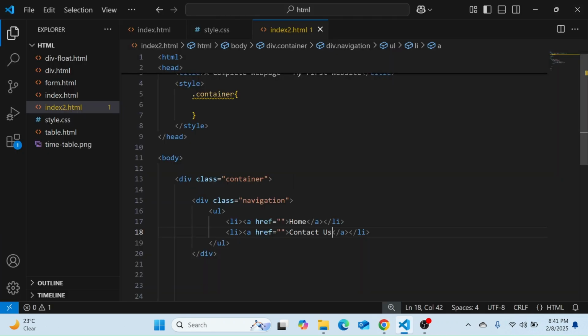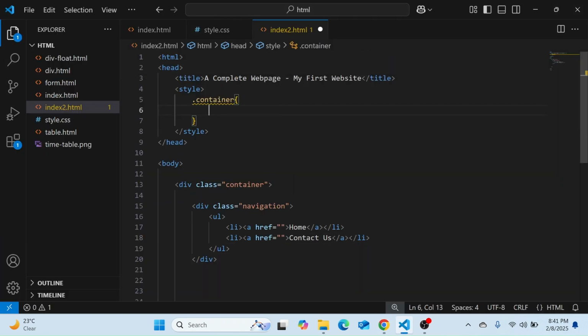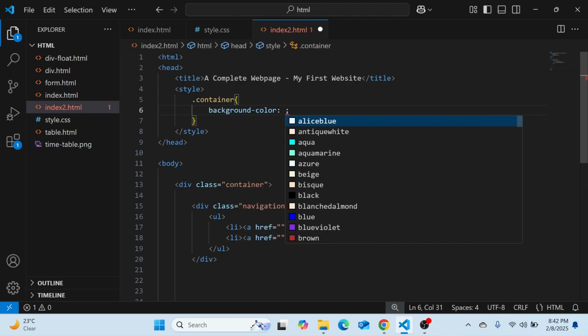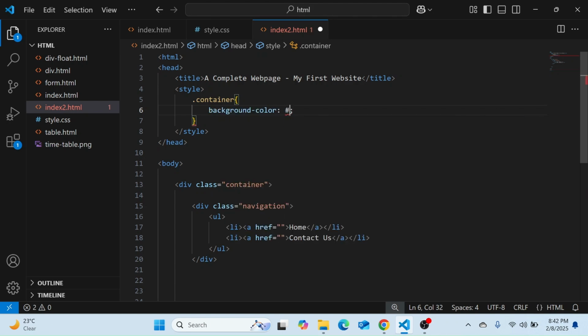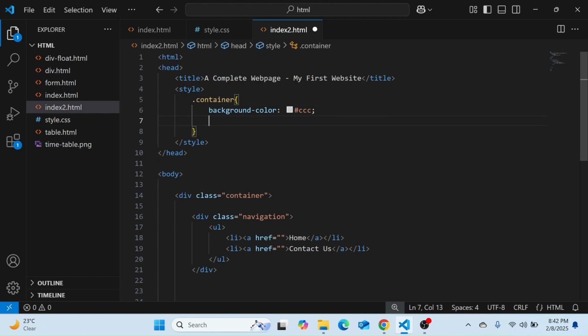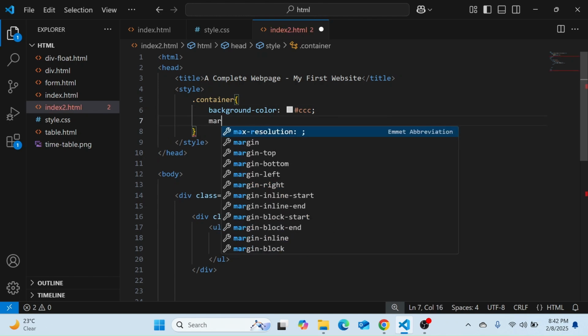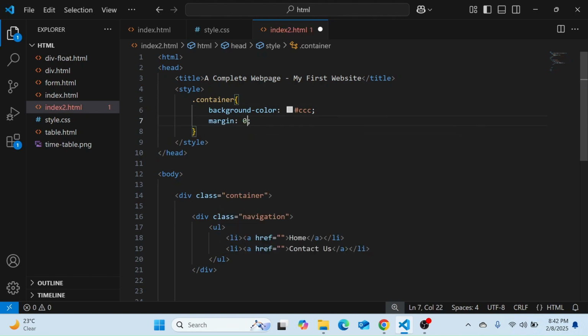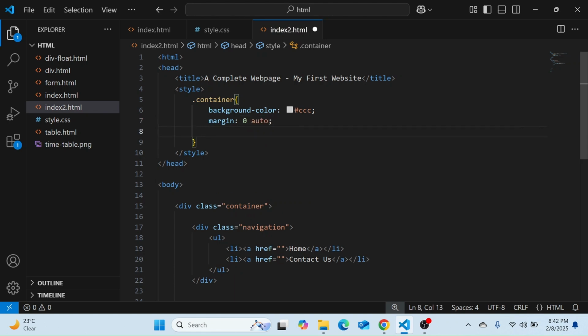Now I'm going to make it a heading. Okay, but before that I'm now going to assign a background color to my container, and let's say the background color is CCC, and I'd like margin 0 auto. I'd like to move this into the center of my web page, and I'd like to assign a width, let's say 1080, to this web page, and you will see that we have a website looking that way. Okay, now let's make the navigation.